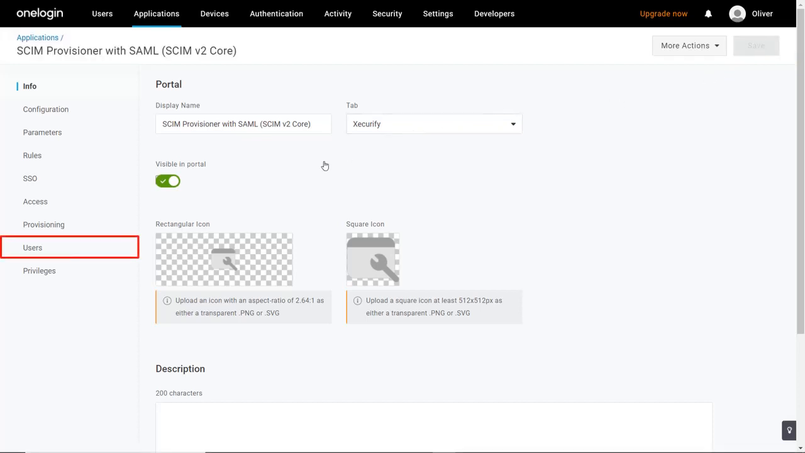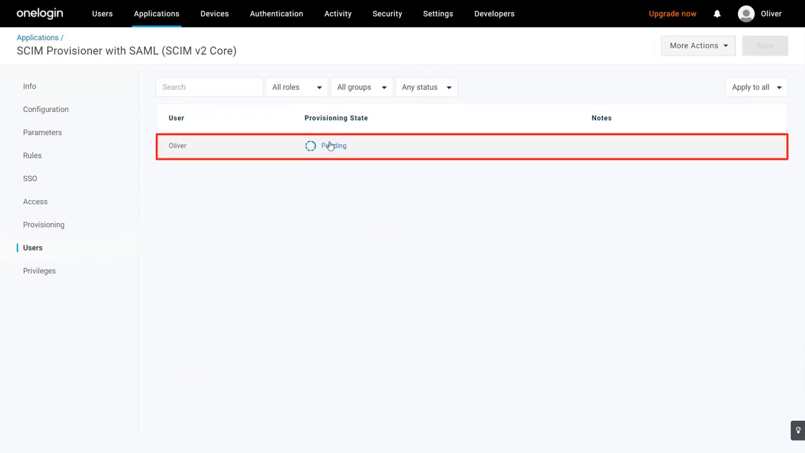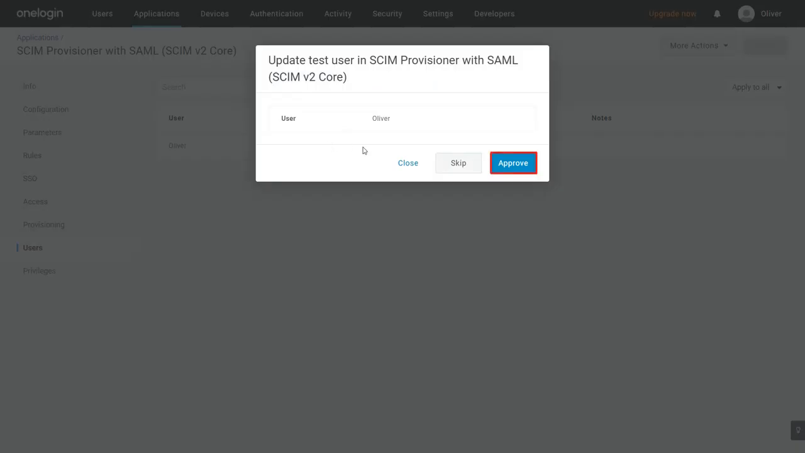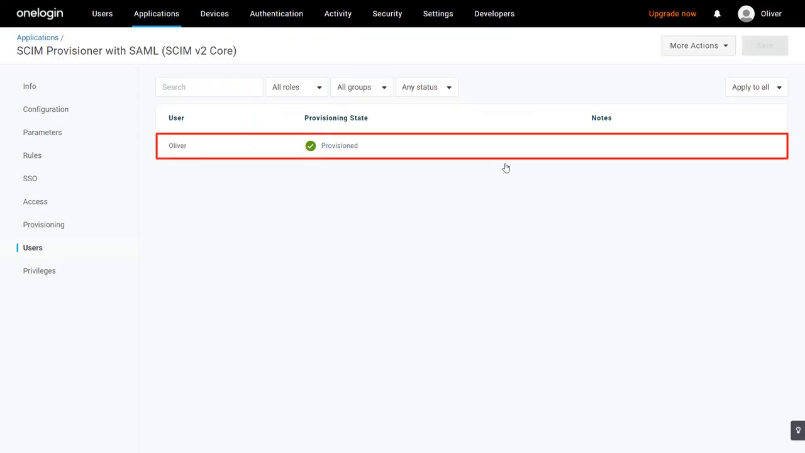Now, navigate to Users. In the Users tab, click on Provisioning State. Then, click on Approve. The user's provisioning state is changed to provisioned.